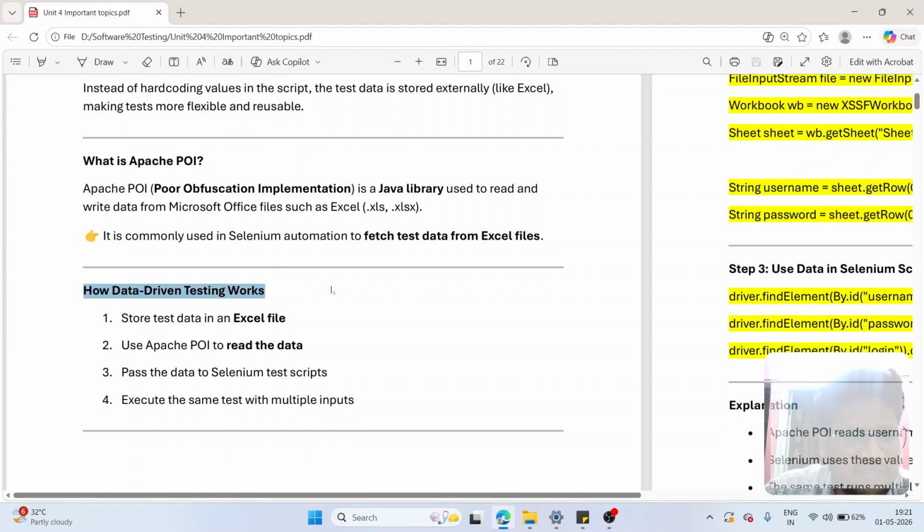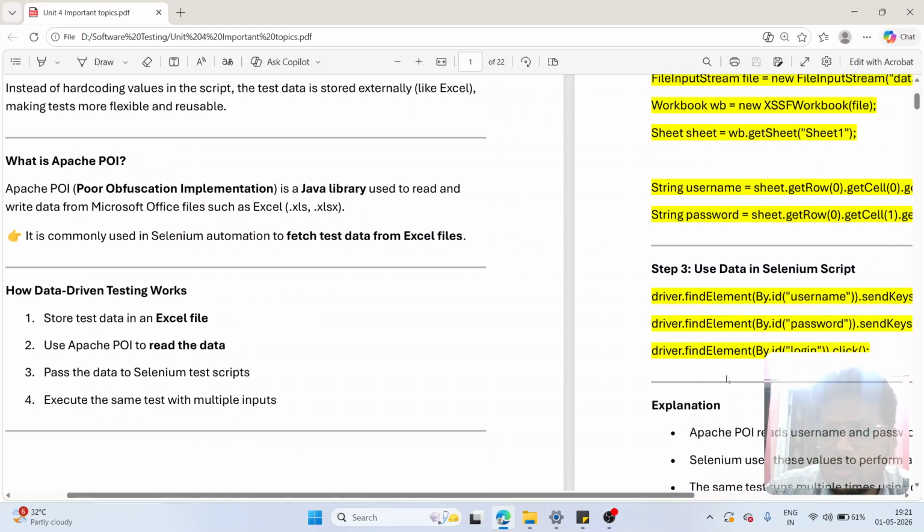So how does data-driven testing work? These are the key points. Store test data in an Excel file, and Apache POI will read the data. This data will be given to the Selenium test scripts, and then the test script will execute multiple tests. But it is the same test for multiple inputs.